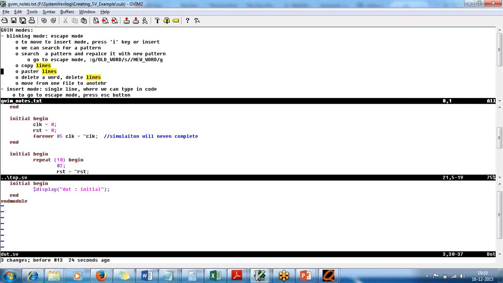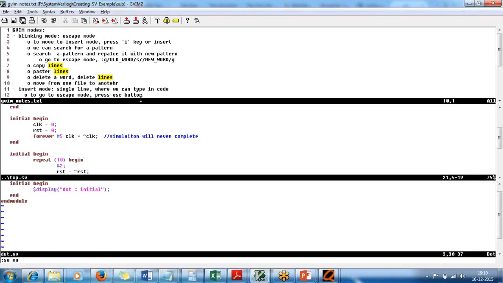Let's say I want to copy these 4 lines, 1 2 3. Now before that, how do I set numbers? Type colon set nu. You see numbers will come. Let's say I want to copy 4 lines, yank 3, y 3. What is that I'm doing?